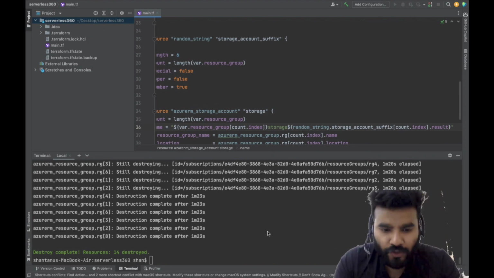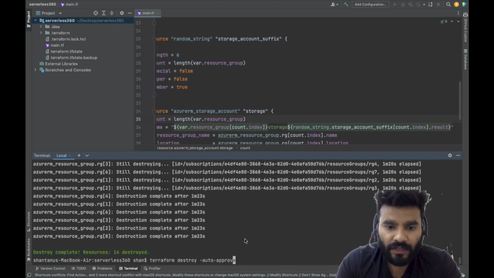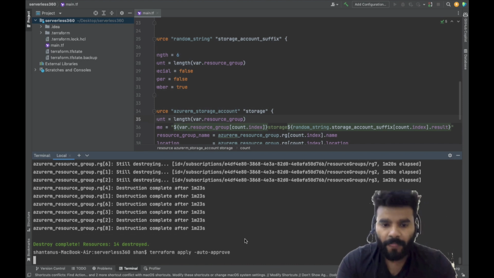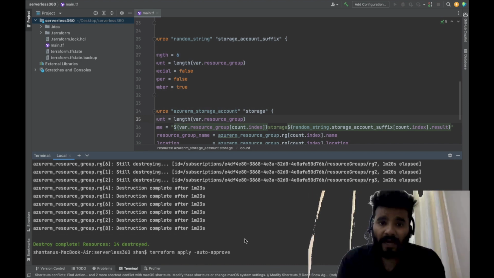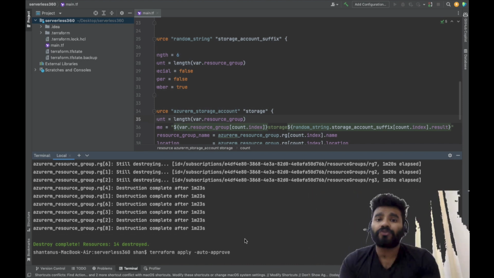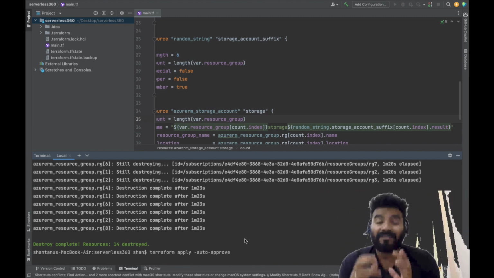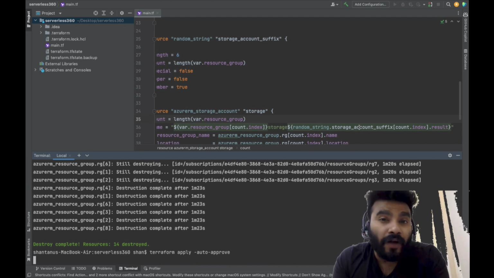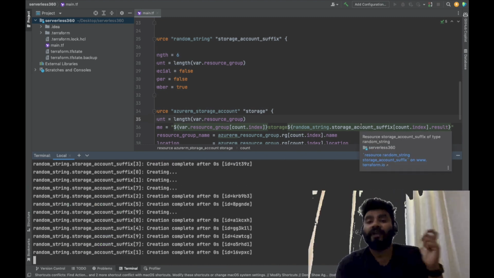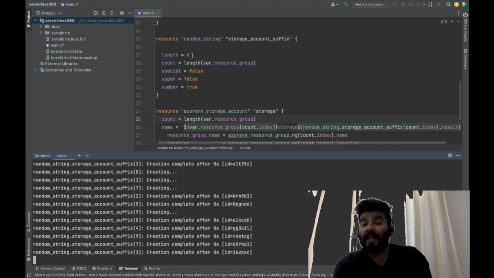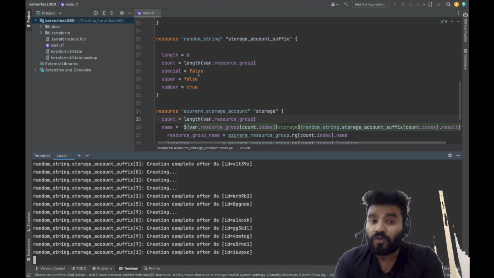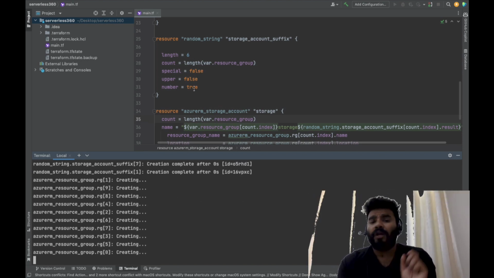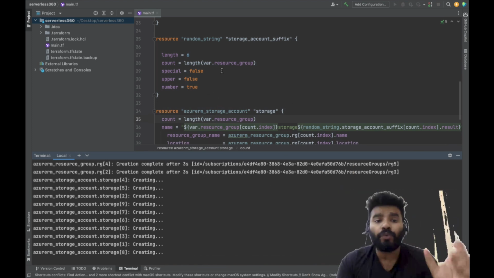Things are destroyed. So I'm going to say please apply my changes. With these changes I should again have 10 different resource groups and 10 different storage accounts, but this time each will have a unique name because we created this random function. It generates a random string with length of 6, with no special characters, no upper characters, only numbers. So that's going to create a unique name.